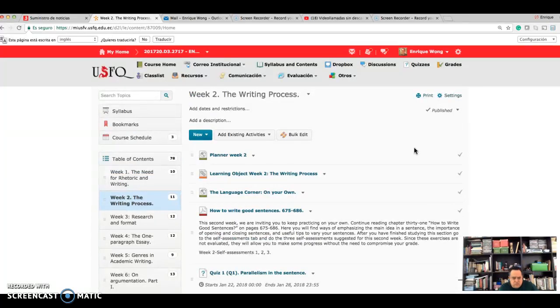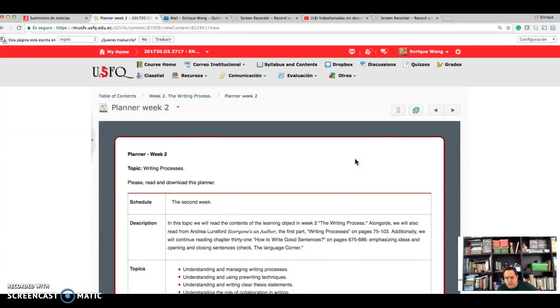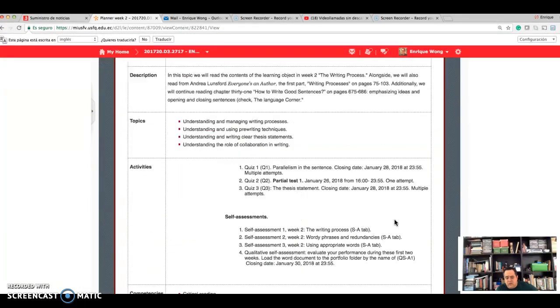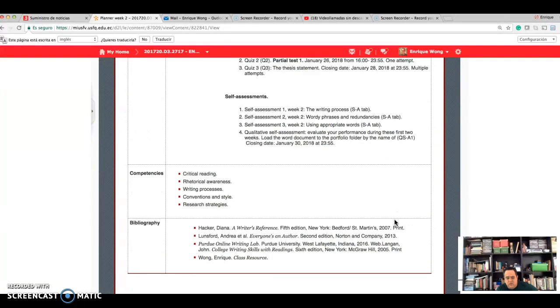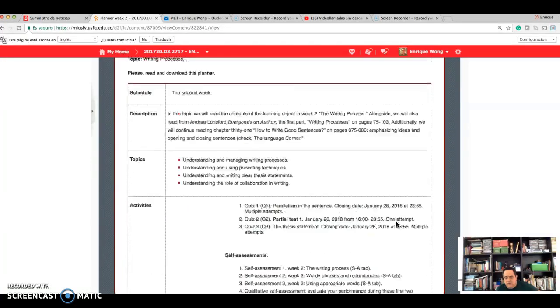It's important that you open and save the planner of the week, and you keep a clear record of what you need to do in every week. There is not so much information you have to cover.